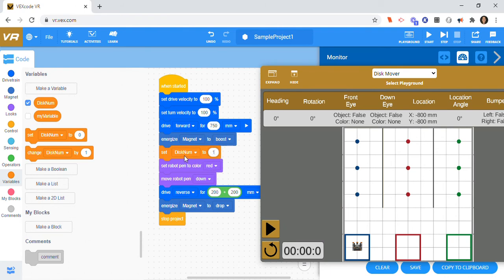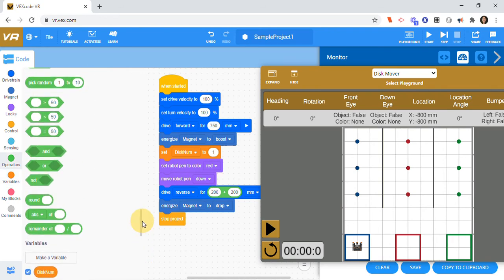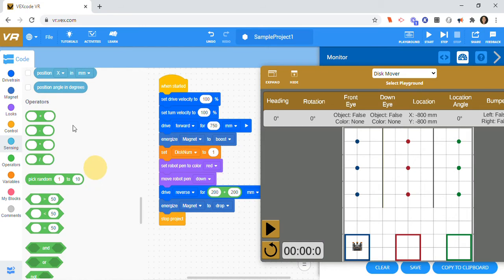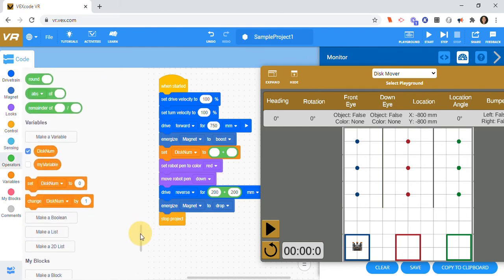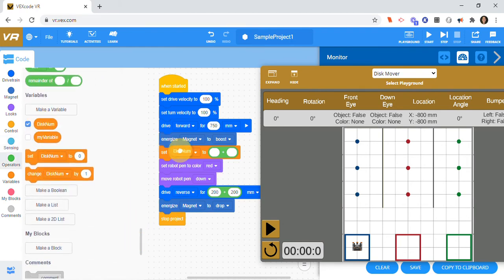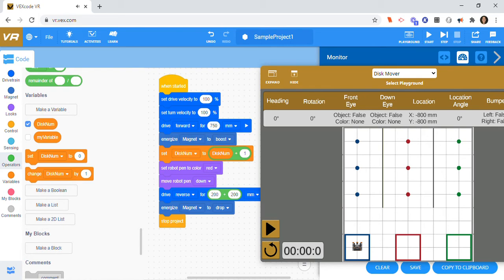Or I could set it to, let's do this, if I happen to have a loop in here, I could also set it to itself plus 1. So that would be disk number, disk number plus 1. Put it in here. Sometimes these variables are hard to make them go in.